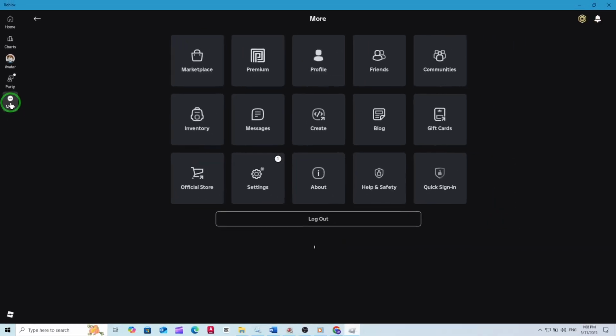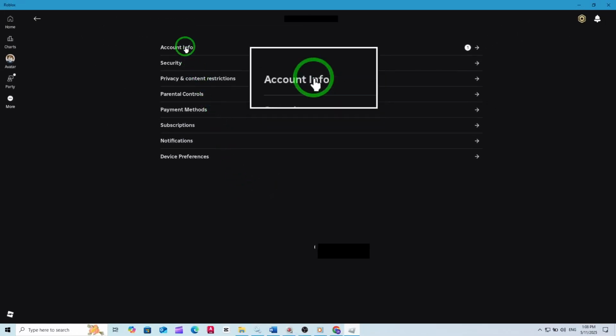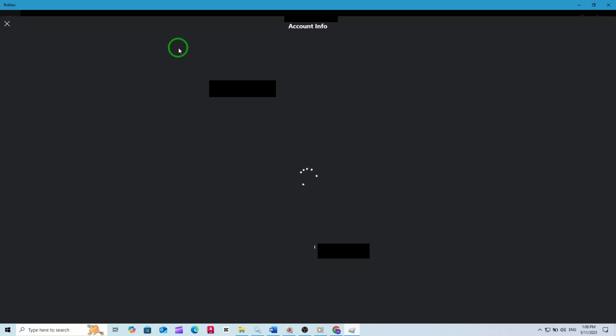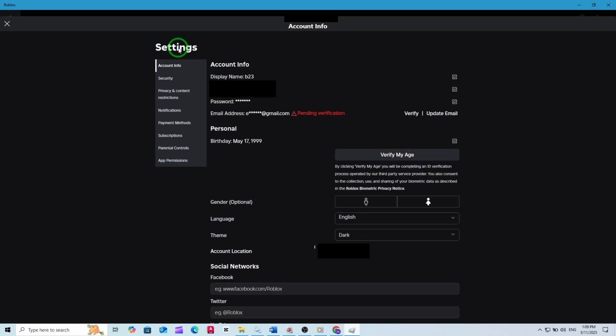After clicking More, a menu will appear with several options. From here, select Settings. This is where you can customize different aspects of your Roblox account. In the Settings menu, click on Account Info. This section contains all your main account details, including your display name, email, and, most importantly for today, your theme preferences. Now, scroll down the Account Info page until you find the Theme option.